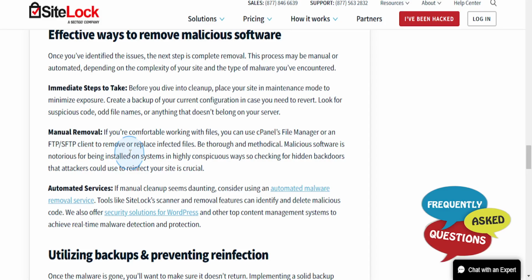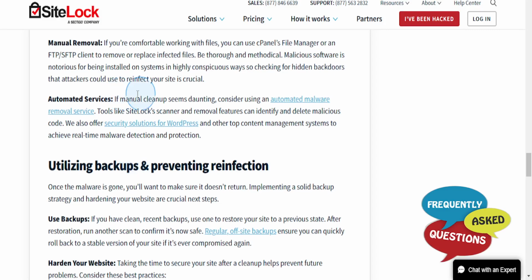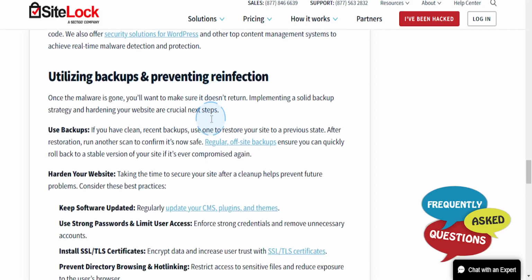Or you can do manual removal. If you're comfortable working with the files, you can use the cPanel's file manager, or an FTP or SFTP client to remove or replace the infected files, right? Or you can also use automated services to clean up. So you use an automated malware removal service like SiteLock scanner and removal features. You can identify and delete these malicious code, and it's really that easy and simple.